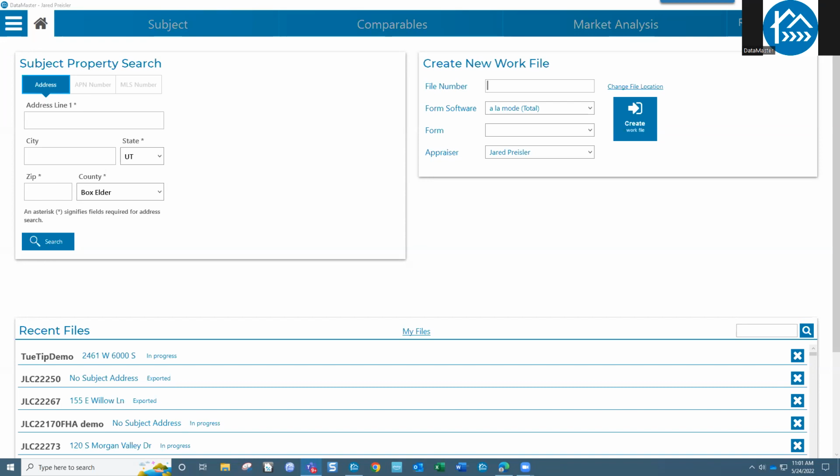Today we're going to focus on a couple of different areas. First, we're going to talk about CompTracker, which is a peer-to-peer database sharing tool. It's independent of form vendors. So if you have some appraisers in your area that you like to share data with, or that you would view as a peer and would like to share with, it doesn't matter which form vendor they use. Through DataMaster, you can share data with them.